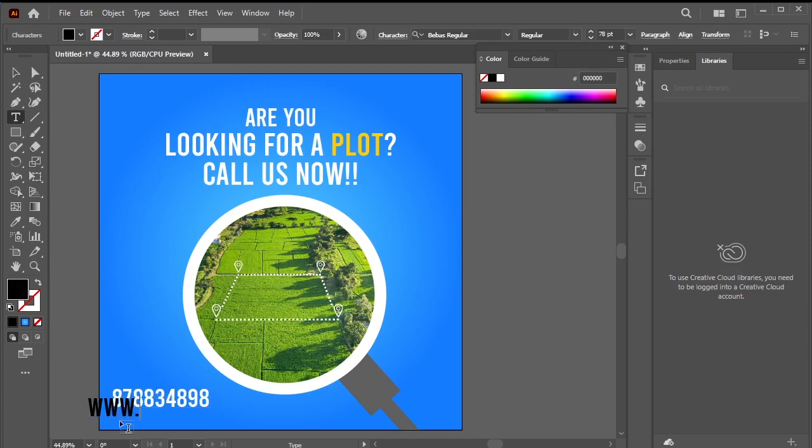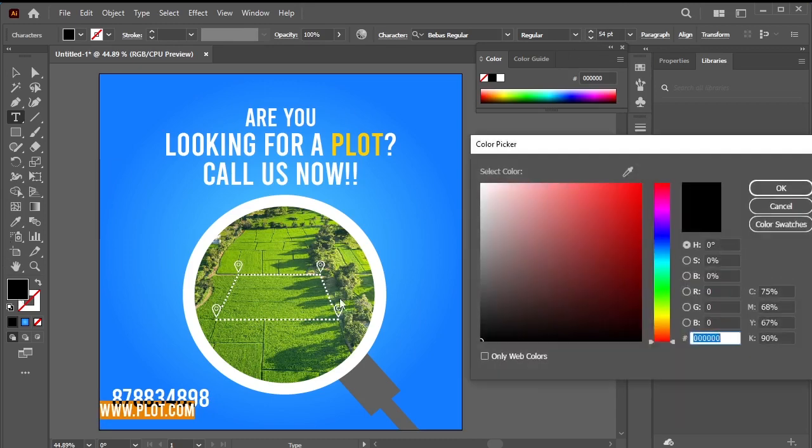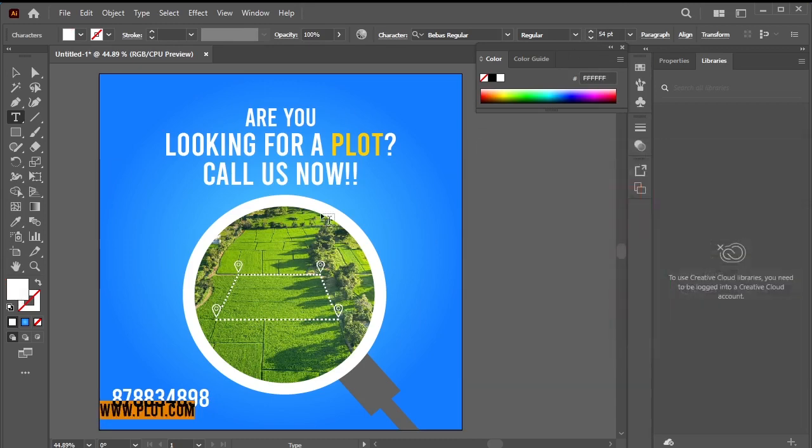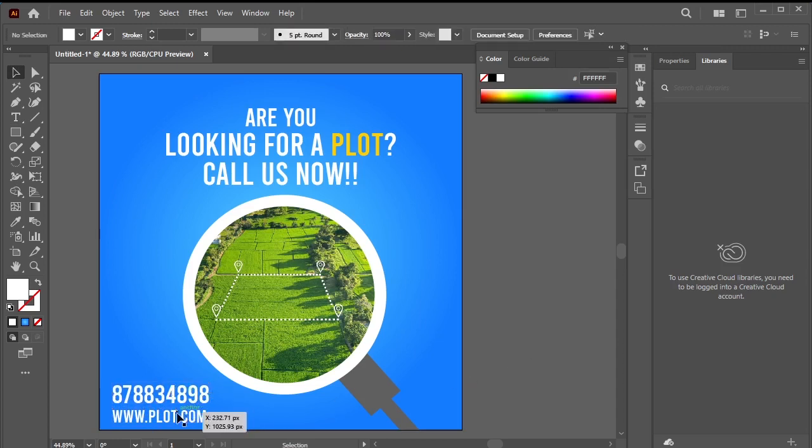Use the text tool again and write www.plot.com. Change its color to white and decrease its size. It's important to place the text correctly, as good design can be marred by poor text placement. Ensure it is aesthetically pleasing.